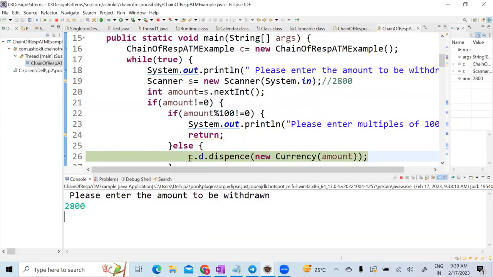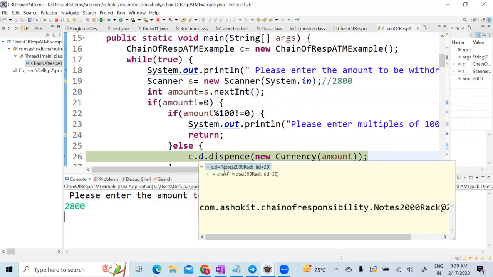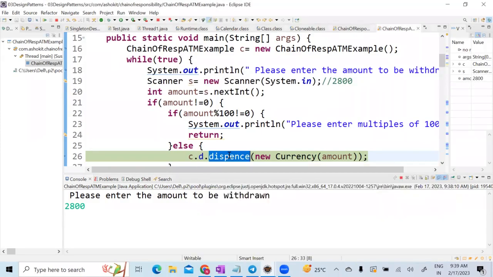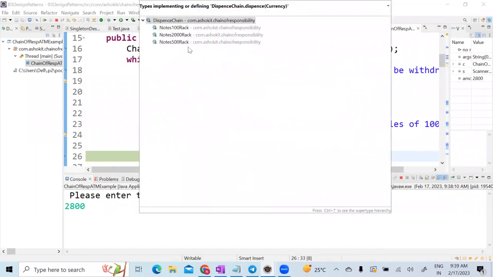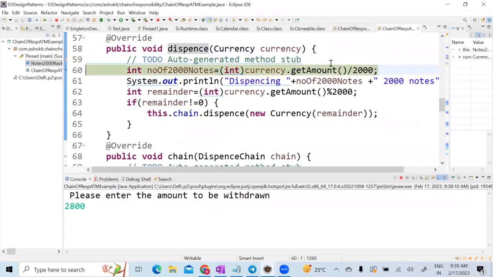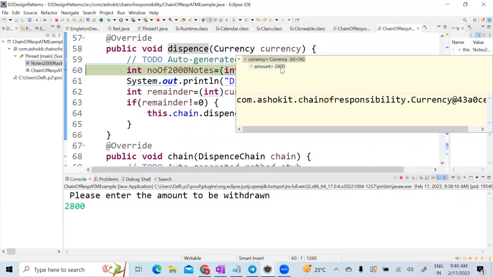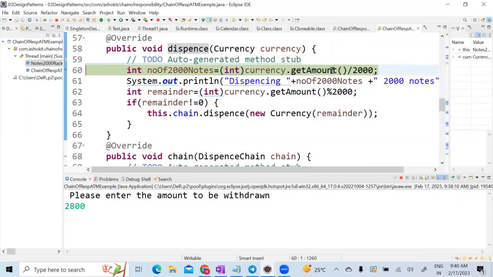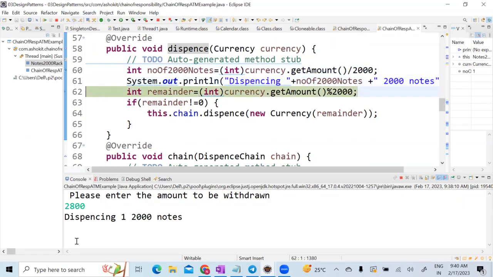So now you guys tell me, what is the D object? C dot D means what? 2000, correct? So 2000 dot first dispense I'm going. This dispense will go to the 2000 dispense method. Am I right? Now let us see. Here, what is the currency you got? 2800 inside that. See, 2800 divided by 2000. How many notes? I'm losing a connection at C dot D. That's what I am not able to see.